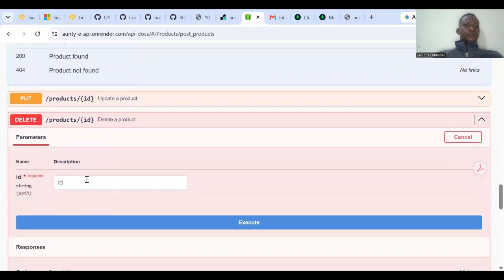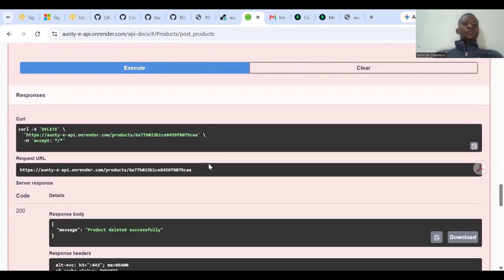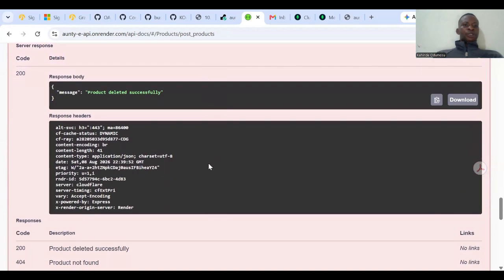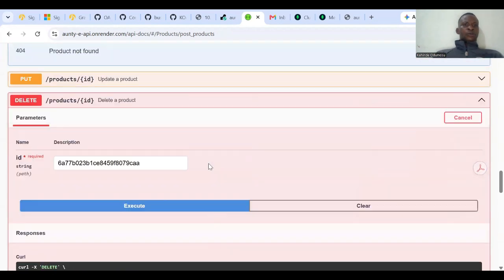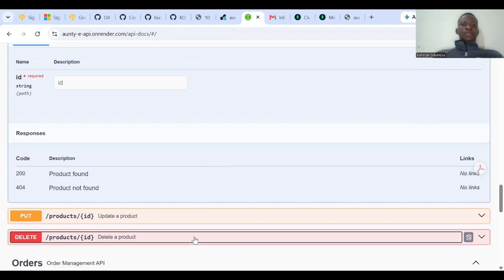So now into delete. Let's try and see the product deleted successfully.